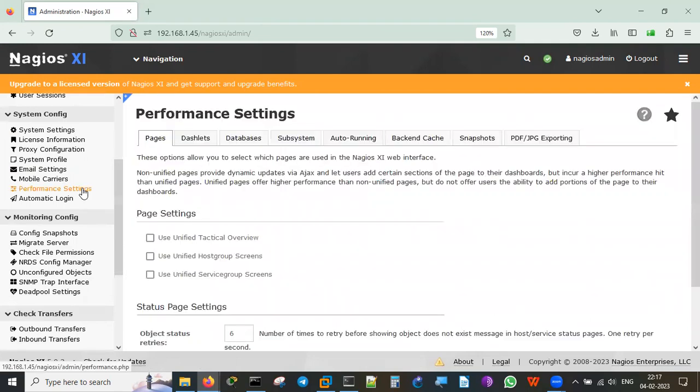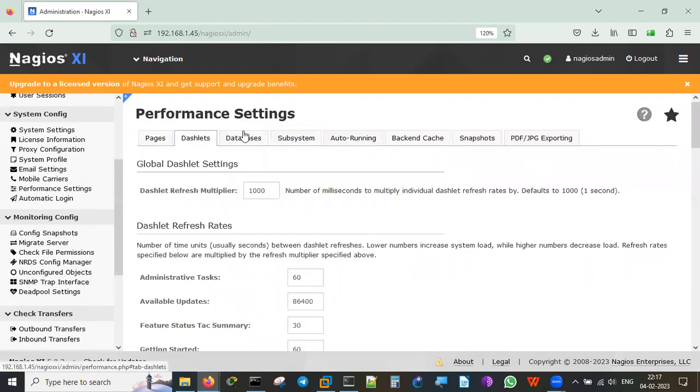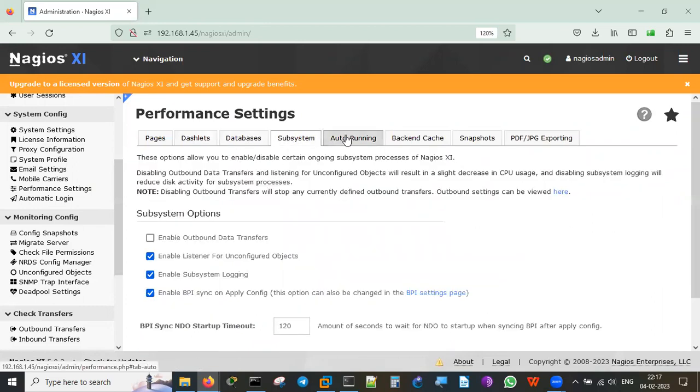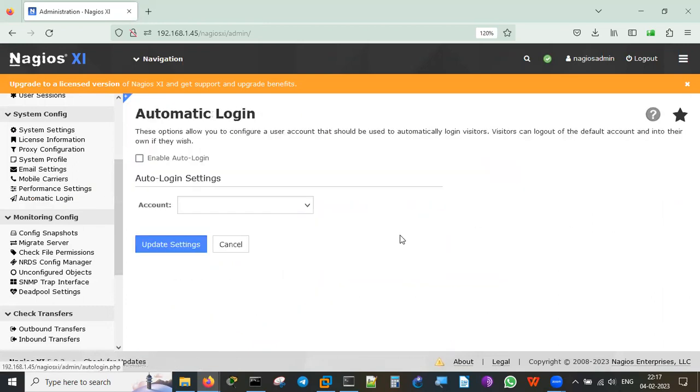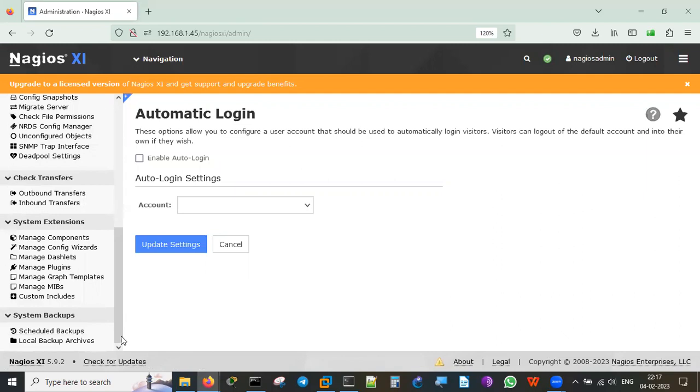Performance settings, dashlets, databases, subsystem, and so many others, like automatic login. For a certain account, you can give automatic logins because they don't need to remember the passwords now. It's only possible in a corporate environment. So outbound transfers, inbound transfers, manage the components, database, other things.